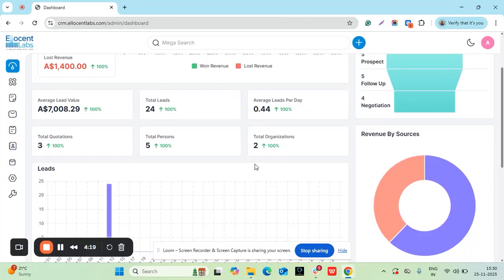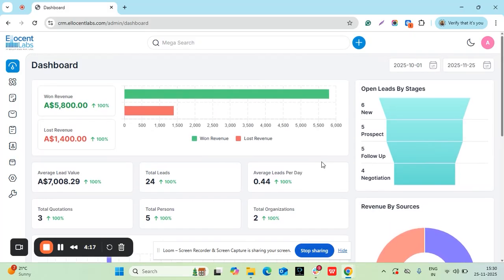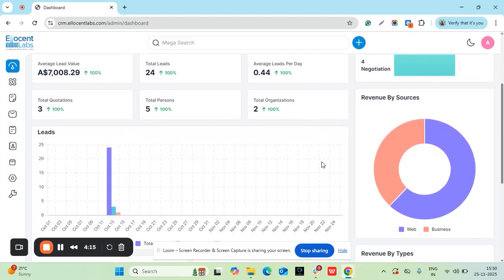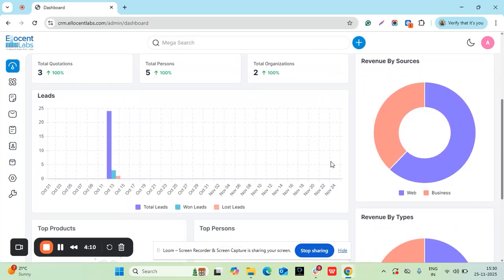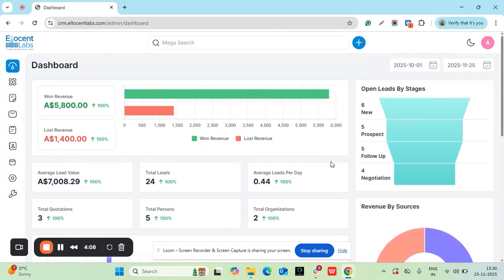Then comes the performance highlights, which include top products and top performing persons. Then comes the revenue breakdown, which includes revenue by stage, revenue by source, and revenue by type.